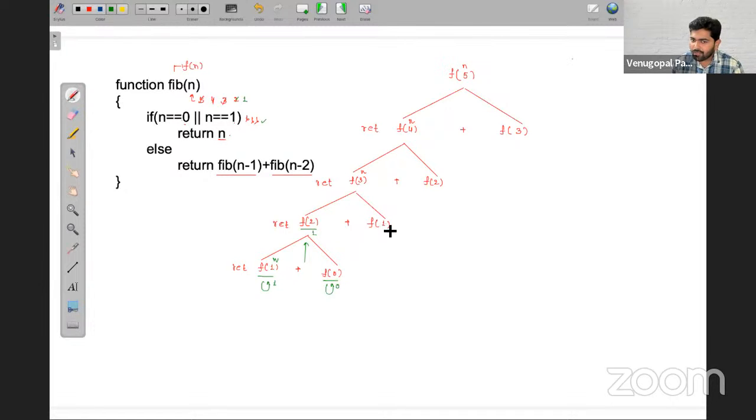Next I am calling Fibonacci of 1. I'm not writing it here. Again, when I call Fibonacci of 1, the base condition is true, so it will return a value 1. Now Fibonacci of 1 is 1 and Fibonacci of 2 is 1. 1 plus 1, that is 2. Now that 2 will be returned to whom? To the caller function. So Fibonacci of 3 is now getting a value 2.